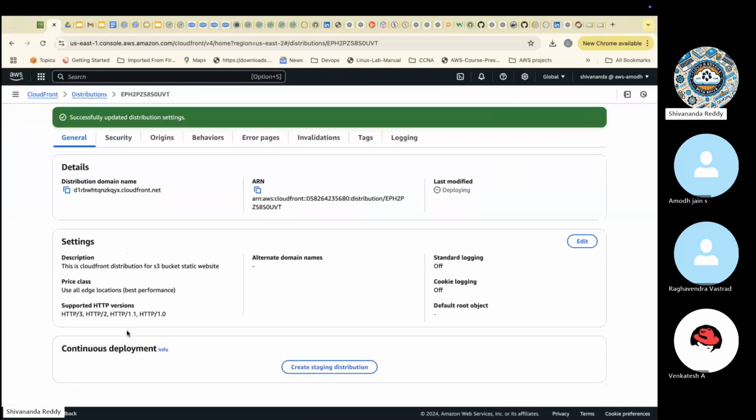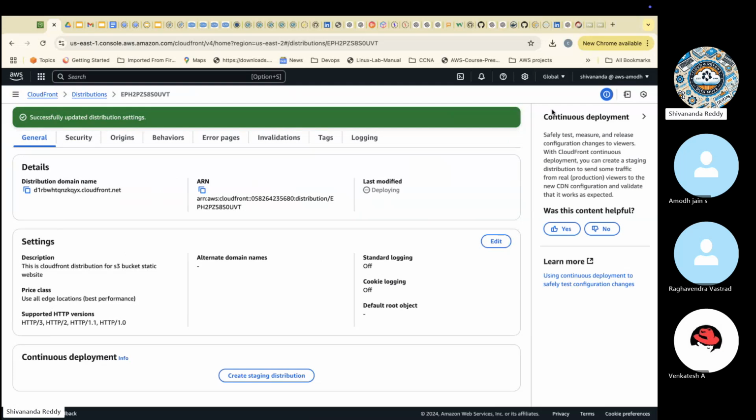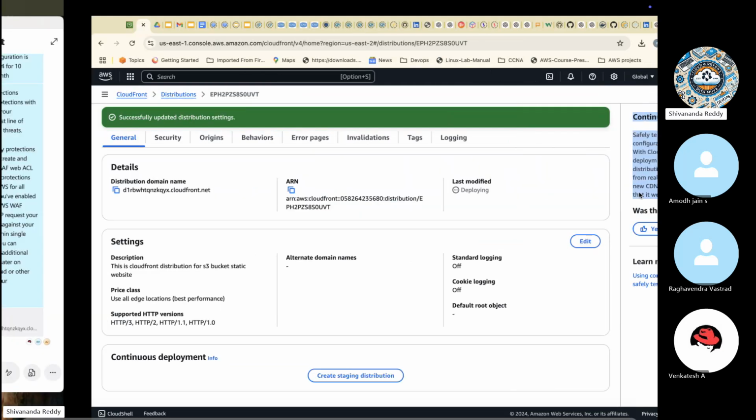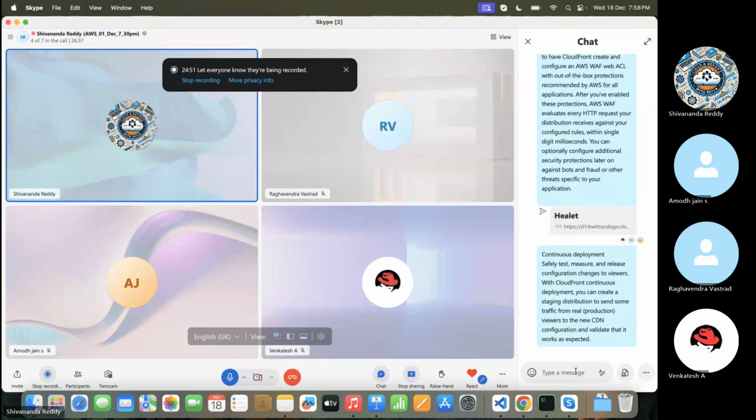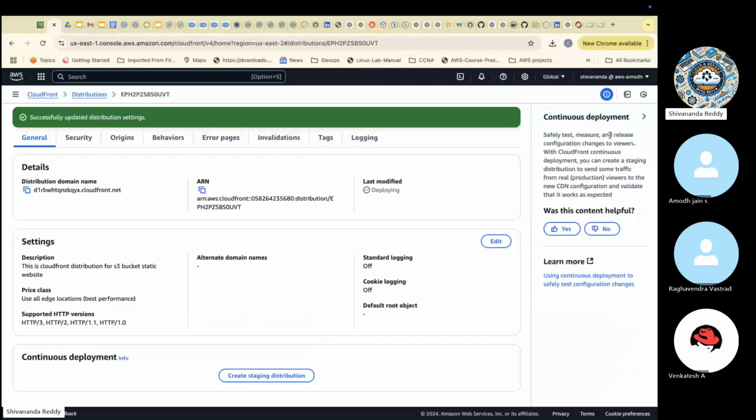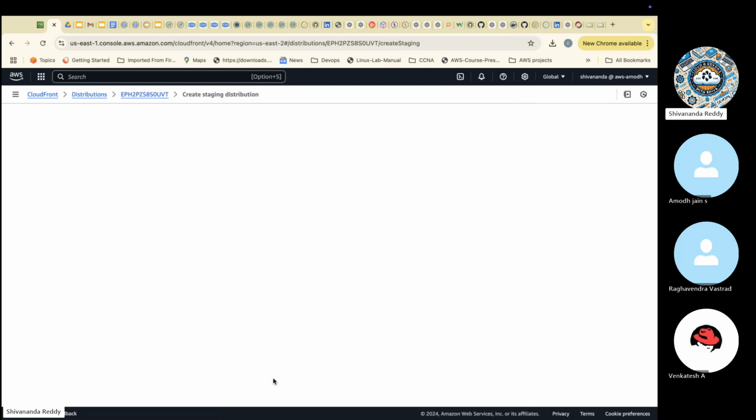Then after that, continuous deployment, CI/CD we call it. We can do the deployment here as well. Like we could make any changes, then it will work from here as well, to safely test, measure, and release configuration changes to viewers. You can create a staging distribution to send traffic to real production viewers with the new CDN configuration. If you want to create any staging distribution, we can create it here.